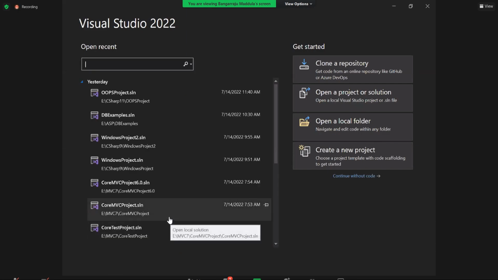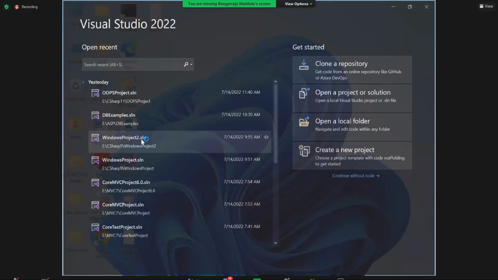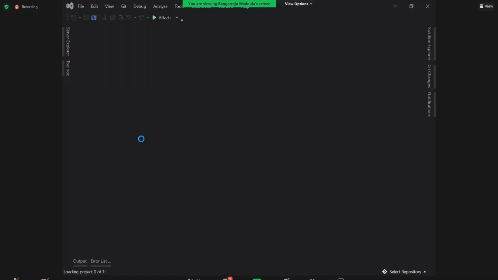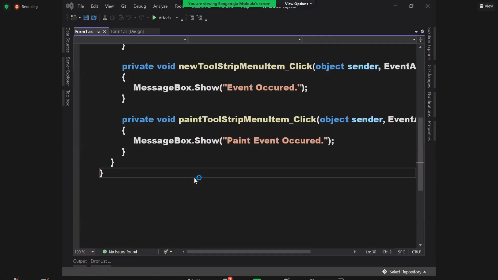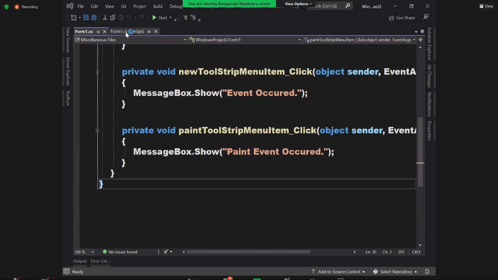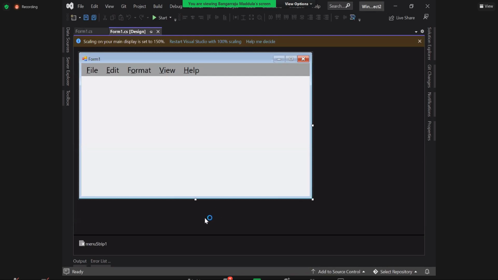Yeah. Last day, we just stopped at menu creation, right? We're creating menus. We just learned how to set the tab key. Second thing, I showed you how to use the shortcut keys. So we also set the shortcut keys. Fine. Next.